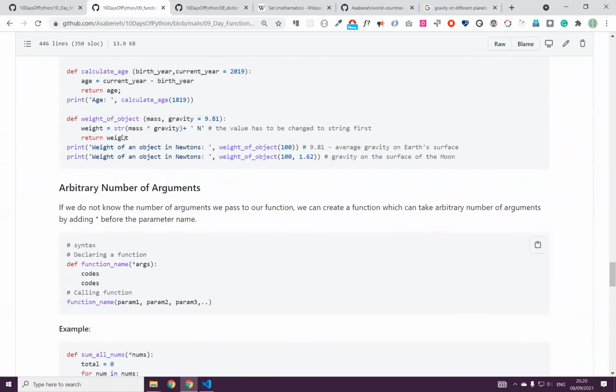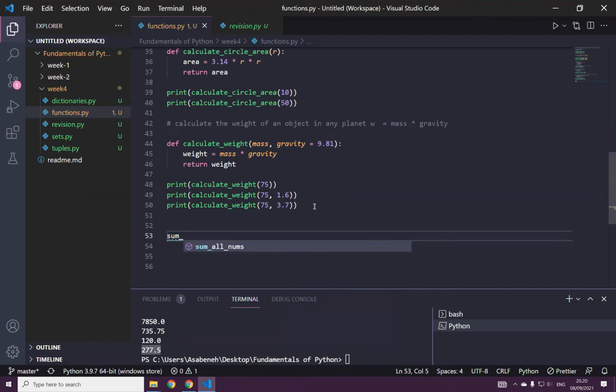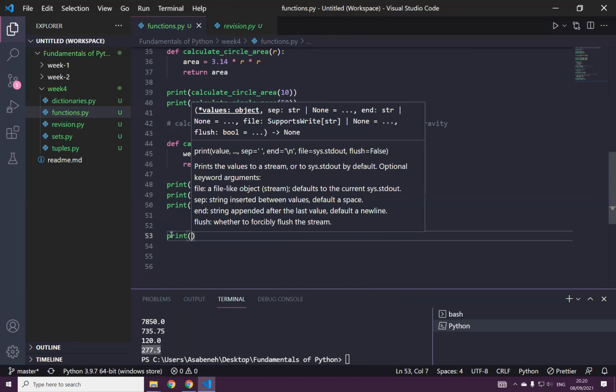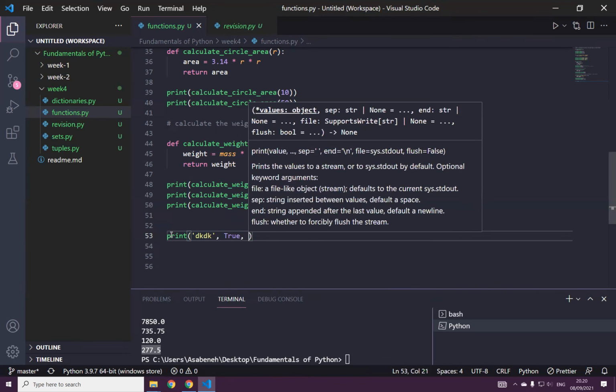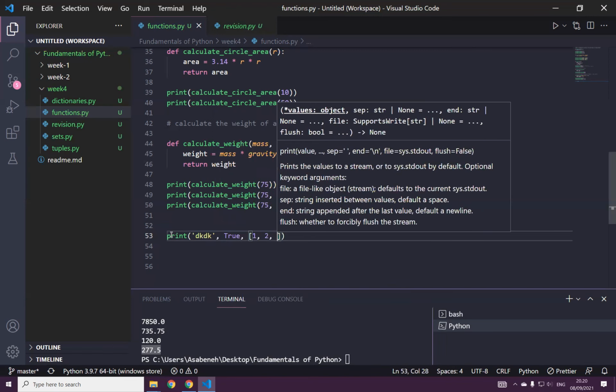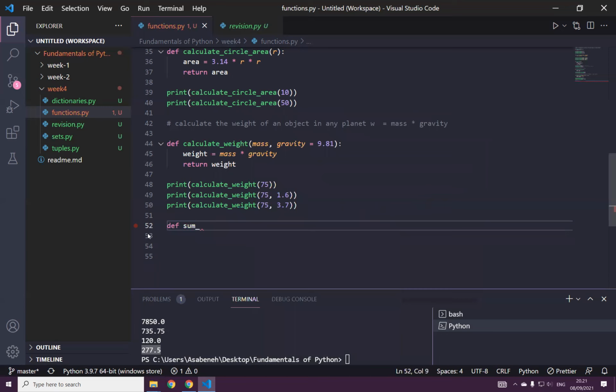Let's move on. Arbitrary number of arguments. Sometimes I may ask you for a function that sums some numbers. So you may have 1, 2, 3, 4, 5. You never know how many arguments you have. Like for instance, the built-in print function can take many arguments, right? Print this, print true, print a list, or maybe a list 1, 2, 3, 4. It doesn't matter what you pass to this.